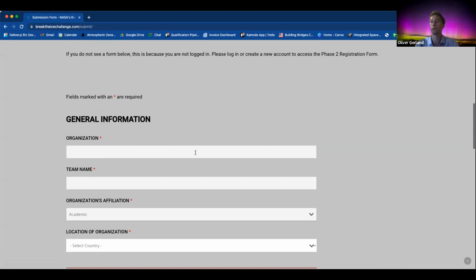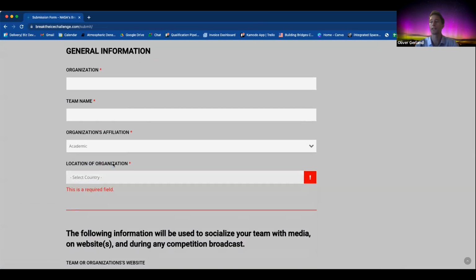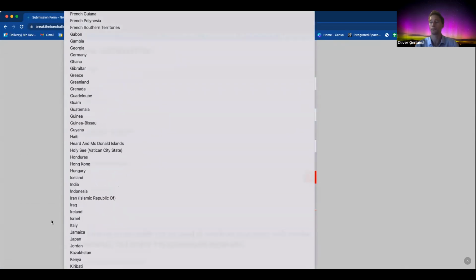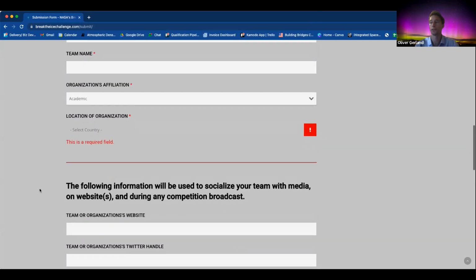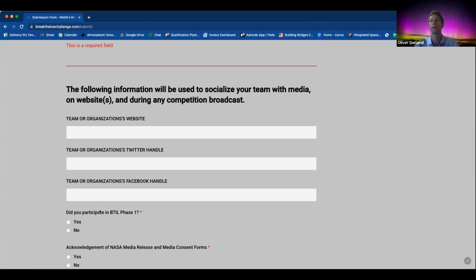So again, you will be submitting your organization, your team name, the affiliation, the country, and if you select United States, that would also pop up the zip code of your organization. Then you would input your website, Twitter handle, and Facebook handle. None of this is required. If you do not have a Twitter or a Facebook, that's completely fine. You can leave this section blank. It's just that in the future, we would be able to help socialize and amplify your team via these media properties.